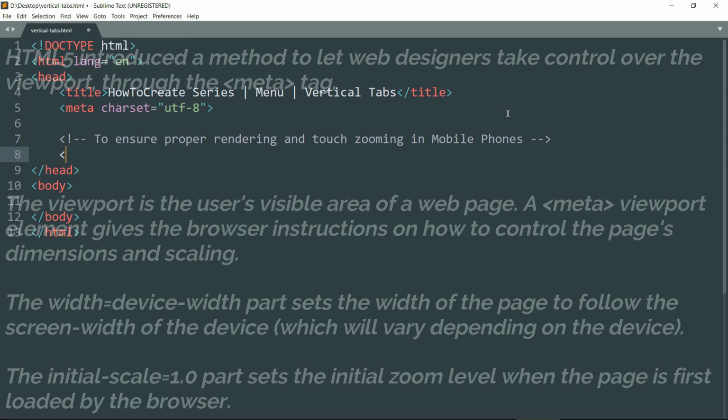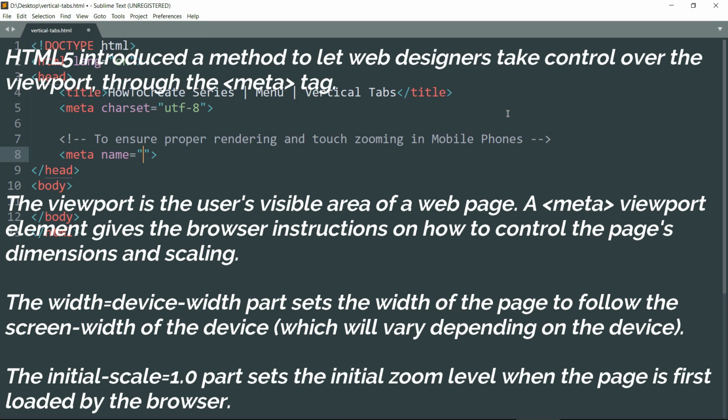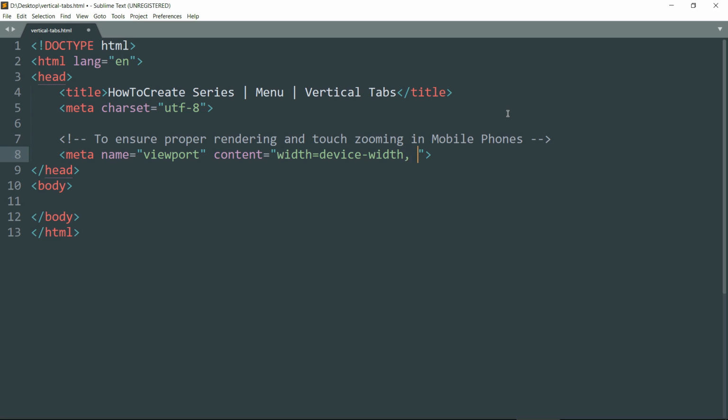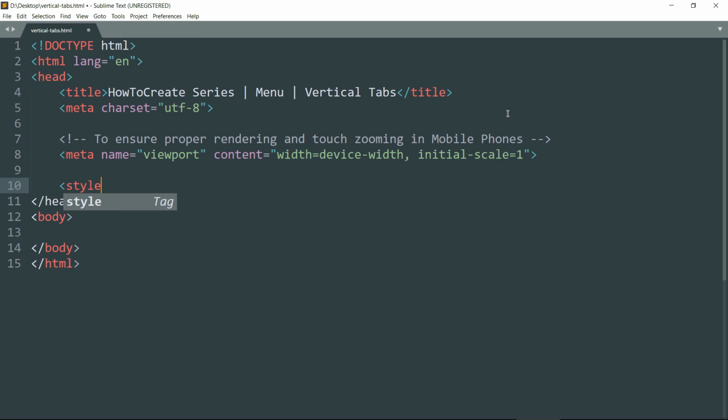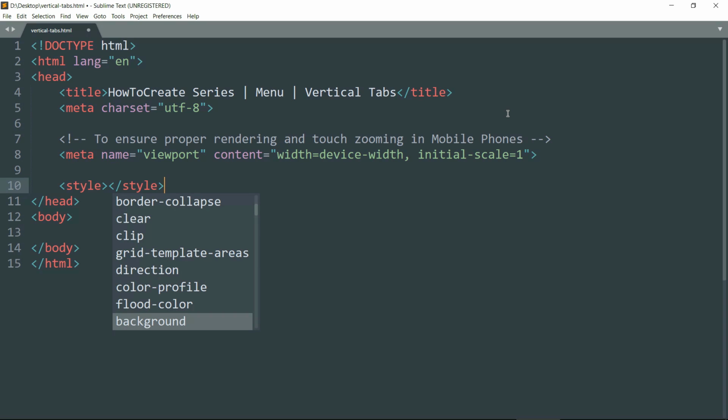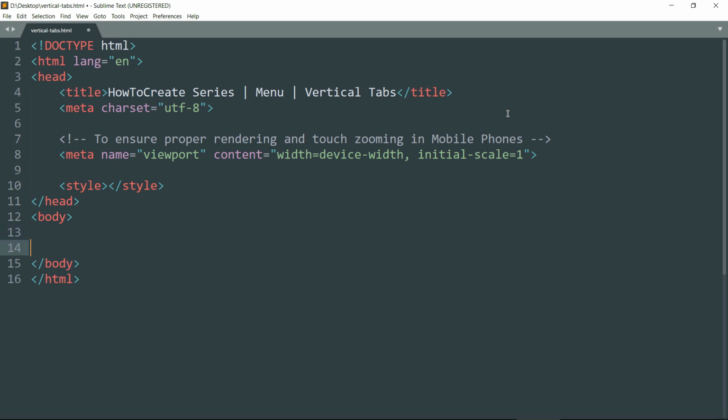Write meta, space, name equals viewport. Then add another attribute, content. Write the value as width equals device-width, then comma, initial-scale equals 1. Then create the style tag, and we are going to write all of the CSS statements in between these style tags. Let's leave them for now and get in the body tag.